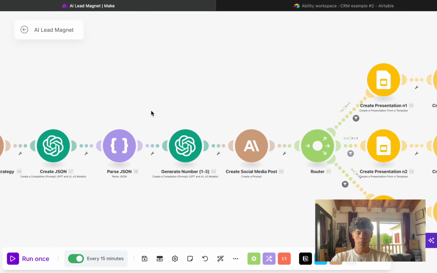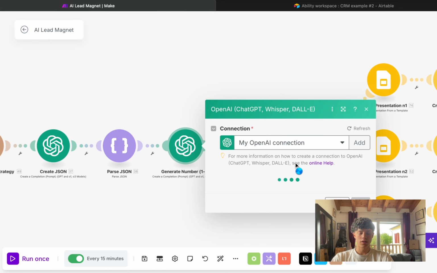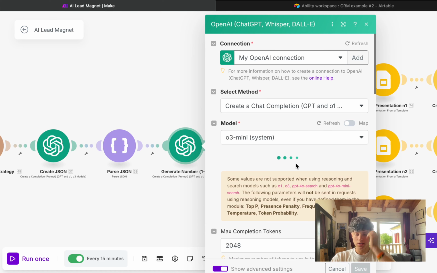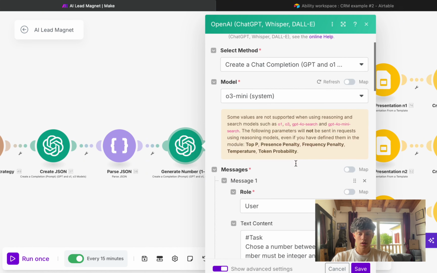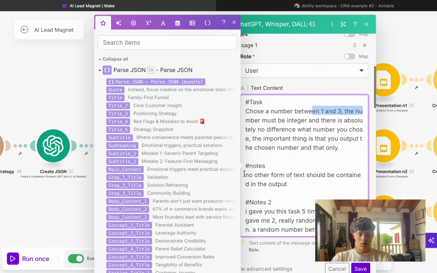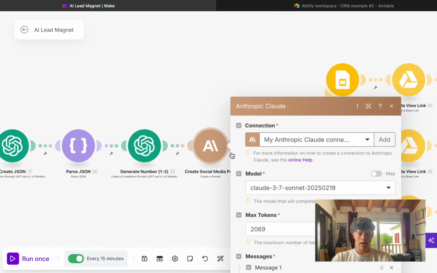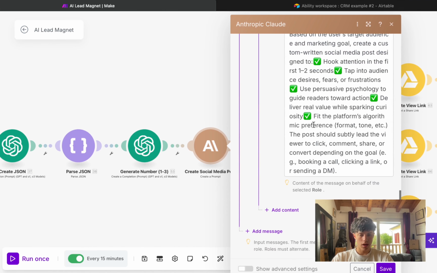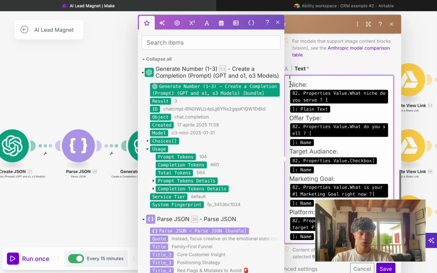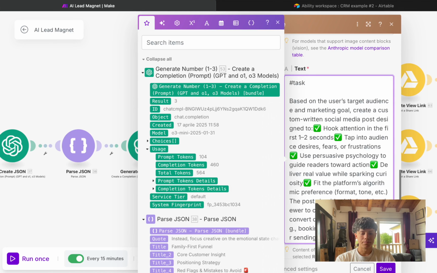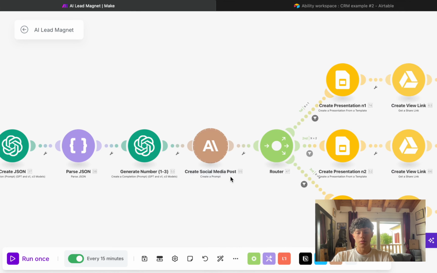Then I think you can use some make.com functions to randomize the number generation, but I've just used our ChatGPT module to generate a number between 1 and 3. This is again extremely simple, extremely direct. Just told it to create a random number between 1 and 3. No other form of text should be contained in the output, as I want just a number. And then again, based on the given variables of the prospect, we're going to fit in niche, offer type, target audience, marketing goal, and target platform, and create a whole social media post.